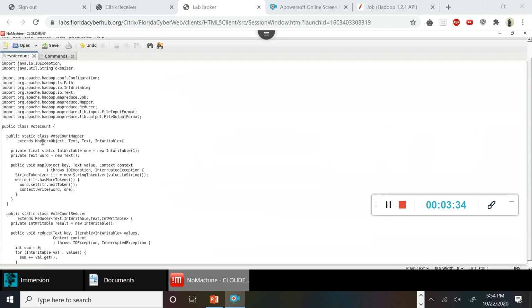The Java program mainly has two classes. One is the vote count mapper and the other is the vote count reducer. The vote count mapper class extends the Mapper class, which has an IntWritable element, which is nothing but an inbuilt class for integers in the Hadoop environment.